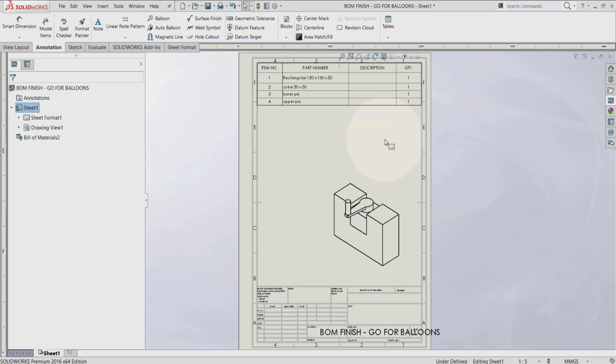From the previous tutorial, we've learned how to create a BOM, bill of materials. In today's lesson, we will see how to generate balloons within the drawing environment.